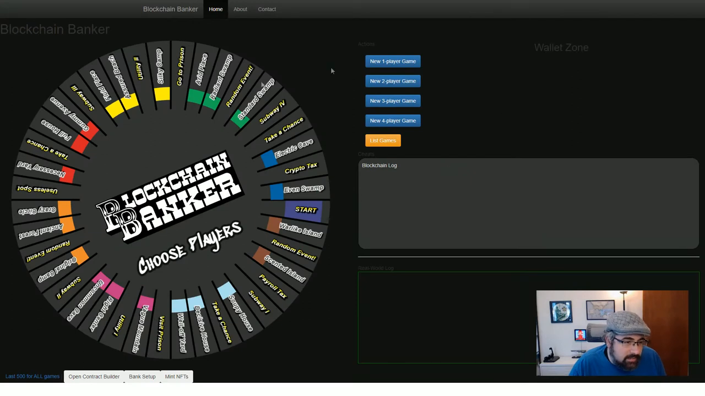So you can see on my screen in front of you, this is a game that I'm working on. It's not even a functional prototype yet, but I have some of the basics down. I'm calling it Blockchain Banker. The rules are very similar to a game like Monopoly, but it is not Monopoly.